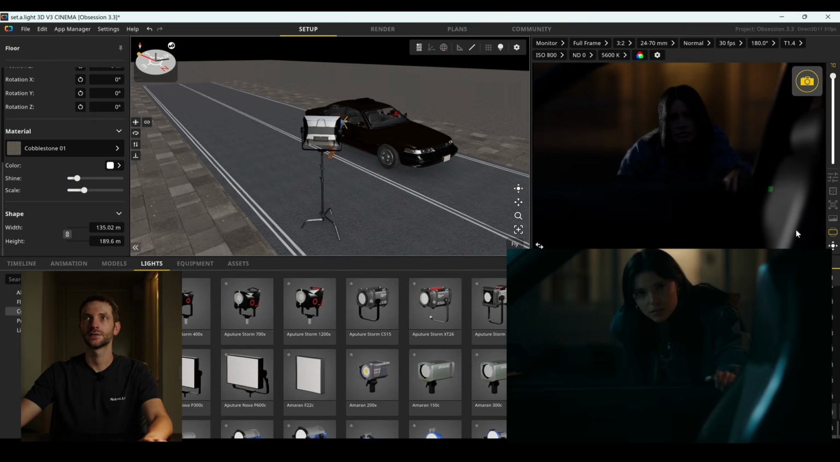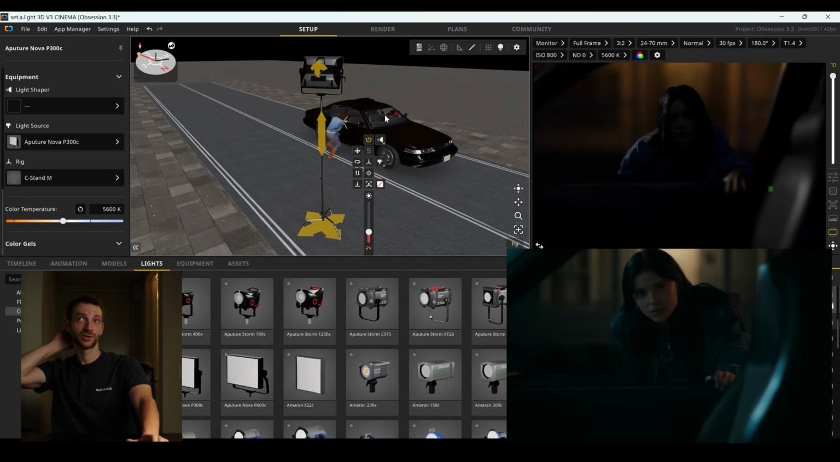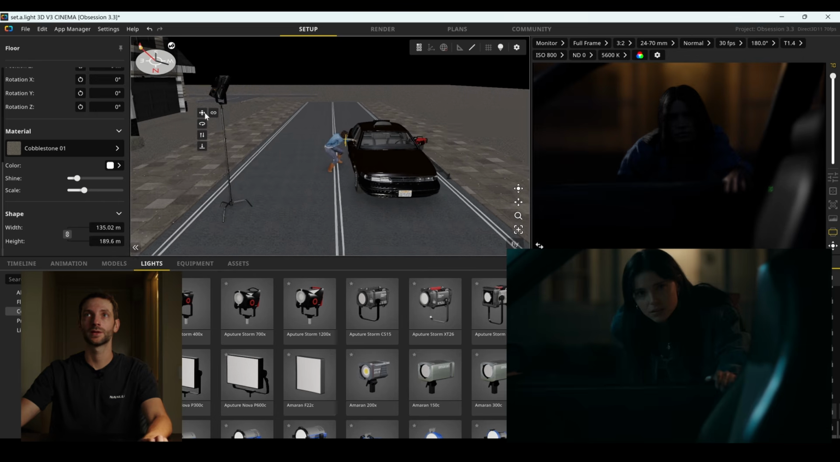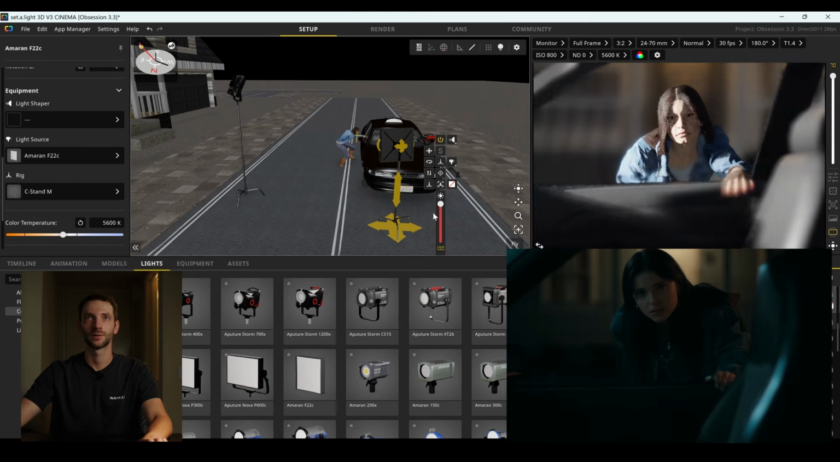I'm really trying to hit the seat, just like it was in the reference. A little bit hurt from the back. I want it to spread on this car door too. So as it turns out, she does have an extra light on her left. There's definitely more than I anticipated originally. We're gonna bring in Amaran 22. We're gonna put it somewhere here.